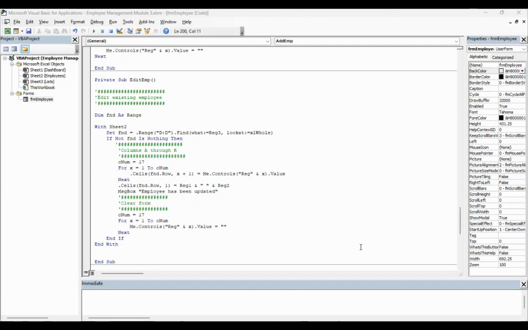Now, if it's decided that the employee already does exist and you're just needing to update their information, maybe they changed departments or they've moved and it's a different address, whatever the case might be, it's going to go to this edit employee code that we have. So I dimmed find as range because we're going to have to find this employee on sheet 2, which is where our employee information is housed. So it's the same thing we've been doing. We're going to set our find equal to, we're going to look in column D because we're going to look everybody up by their employee number, because that's the one thing that's unique to every employee.